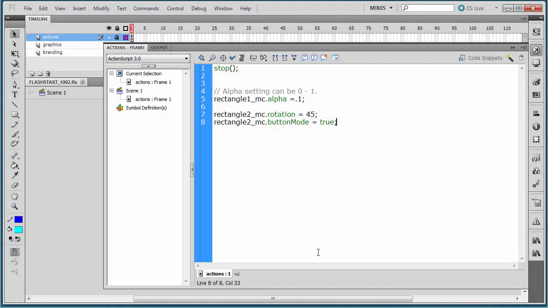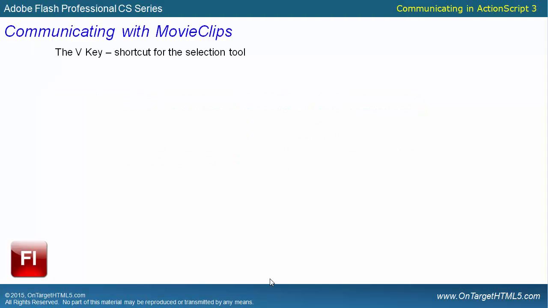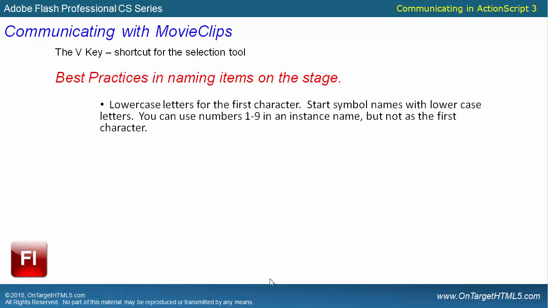All right, so let's move back into our presentation to go over what we've talked about in this particular tutorial. I'm going to go ahead and minimize our development environment and go back into my presentation. So the V key is a shortcut for the selection tool. We talked about that. And best practices in naming items on our stage. This is very important, so let's keep this in mind.